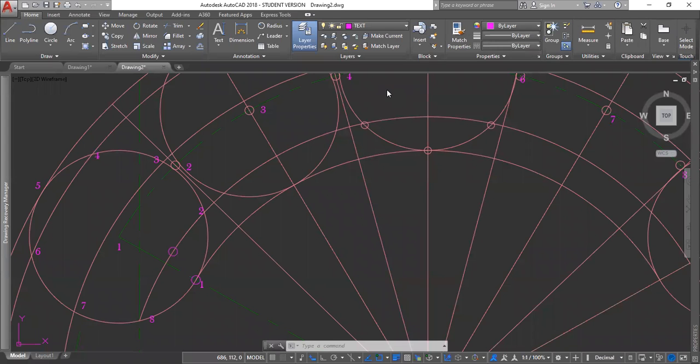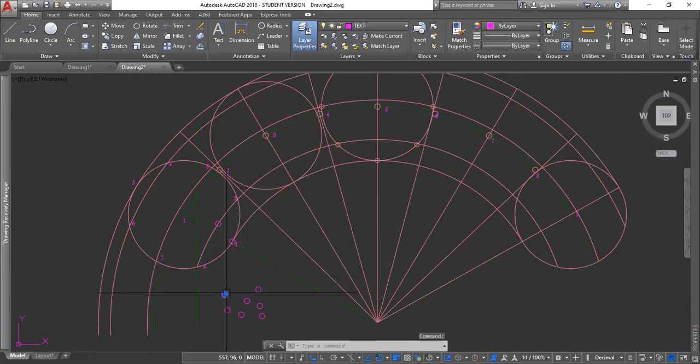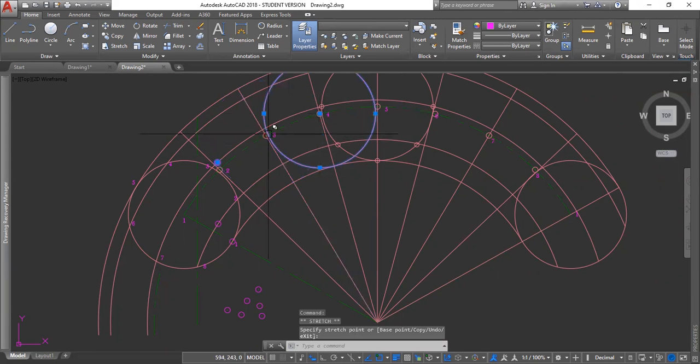So my next step is to move or identify the point where 3 cuts 3. So line 3 cuts line 3 here. Then I copy this to 4. Copy this, move this to 4. And 4 cuts. So I'm bringing this up to the point where 4 cuts 4. 4 cuts 4 here.